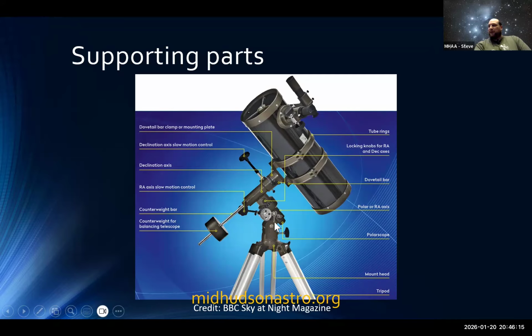This particular type of mount is called an equatorial mount. You can see how all the weight's hanging off the back side of this. So you'll often have a counterweight on the other side because you want it to be as close to perfectly balanced as you can on the mount, to not have torques and unevenness. It's a lot easier to keep focus and to keep your tracking and all that kind of stuff smooth if it's in balance.